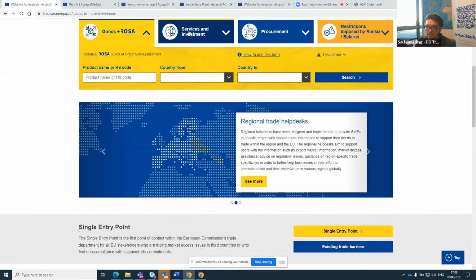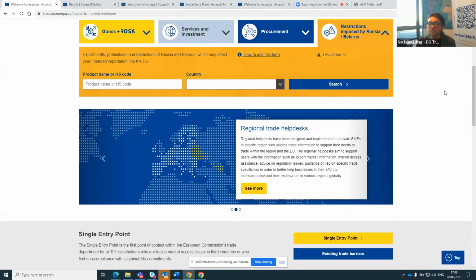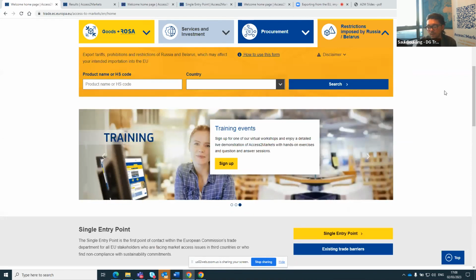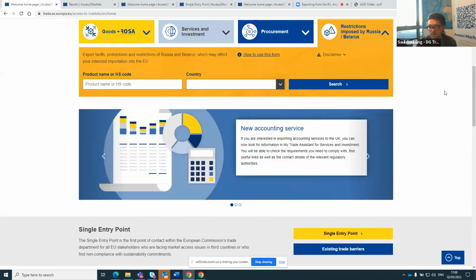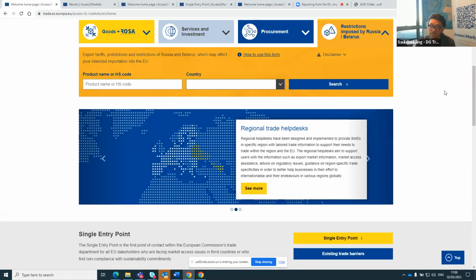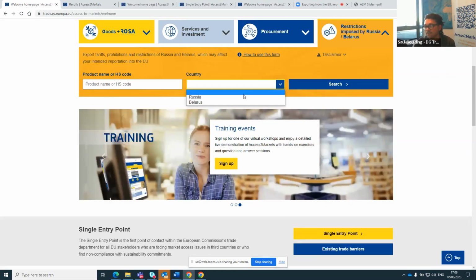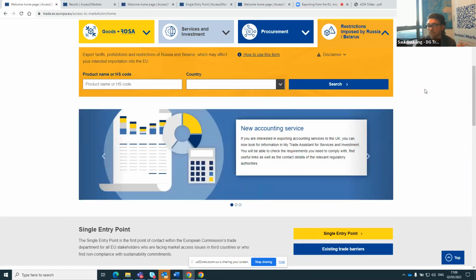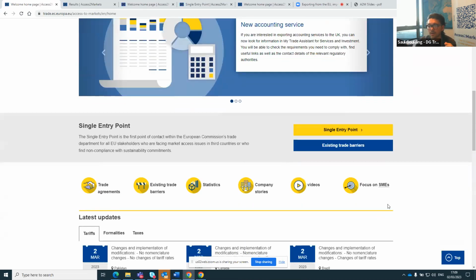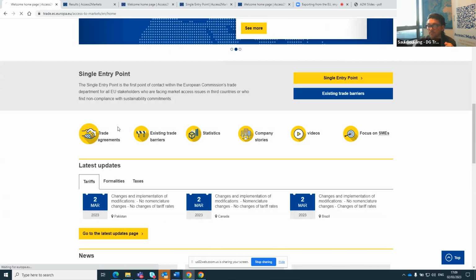We also have our services and procurement, and we have implemented a new tool since the Russian aggression against Ukraine, which gives an overview of export tariffs, prohibitions and restrictions that Russia and Belarus have implemented. So you can search here by product name or HS code. The data will give you an idea of what will be affecting your product in Belarus or Russia.